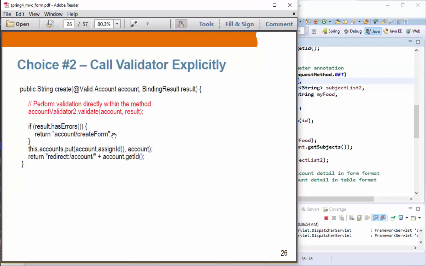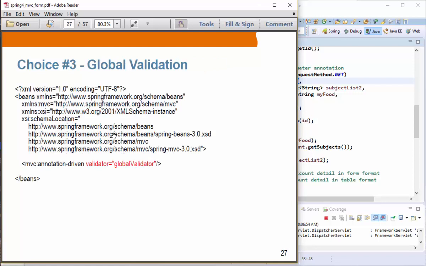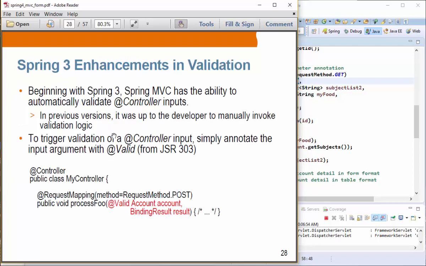So moving forward, those are choice one and choice two. And this is global validation, where you have to configure it using XML configuration. Now another validation option you have is what is called the @Valid annotation from JSR 303.